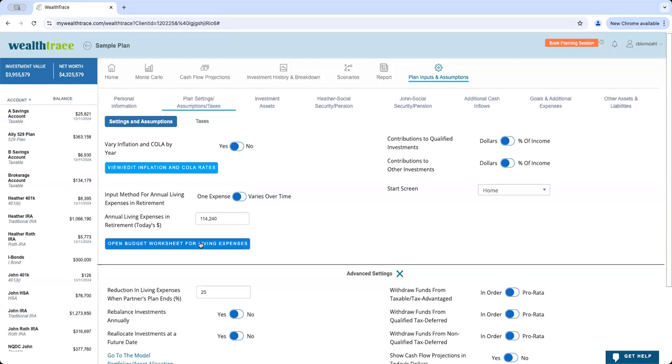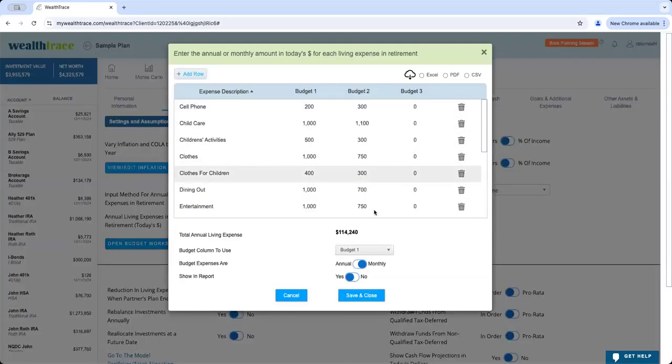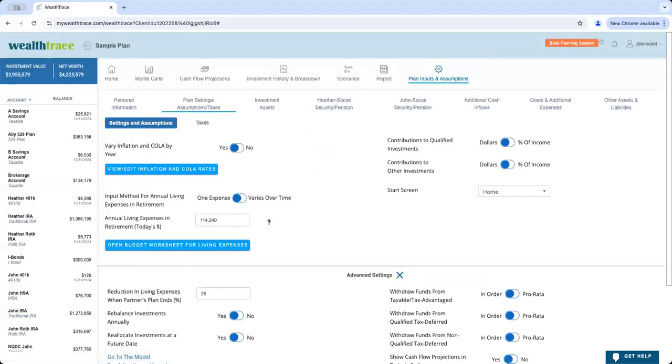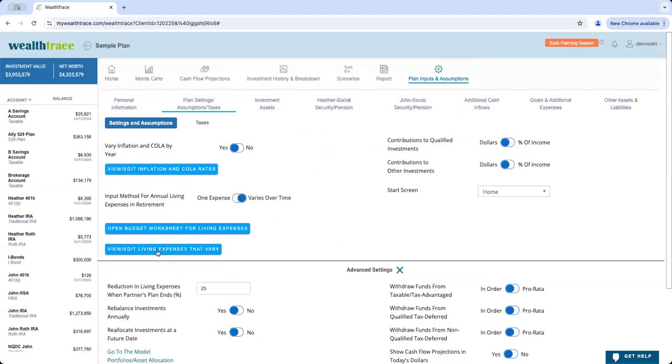We have a built-in budget worksheet, which is shown here, which can help you calculate your annual living expenses. You can add up to 3 separate budgets and easily toggle between these 3 here to see how that would affect your plan. You can click on any of these rows to change the expense description and the amount. And you can also easily add a row by clicking here or delete a row. You can also choose to enter varying expenses instead, which you toggle on here.